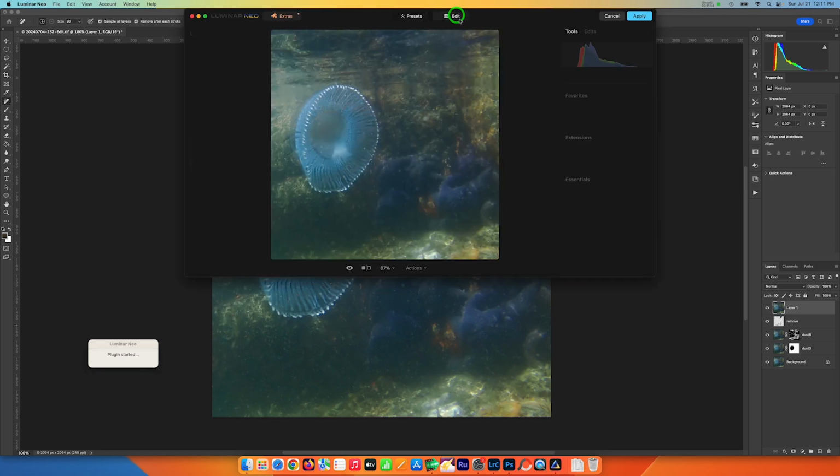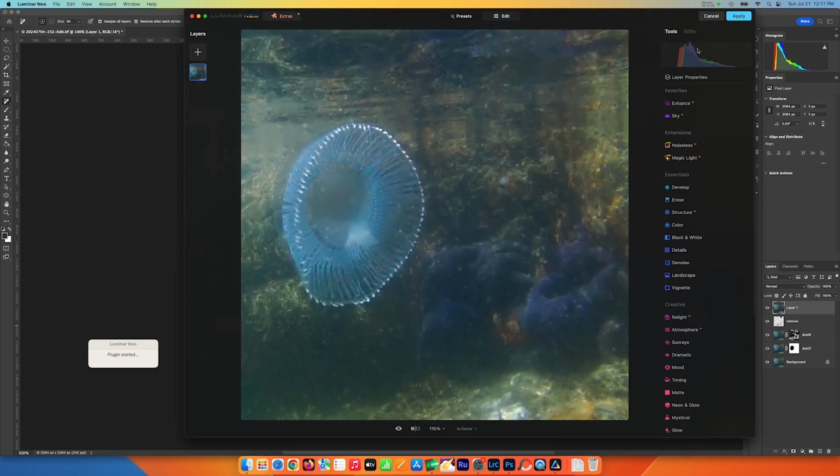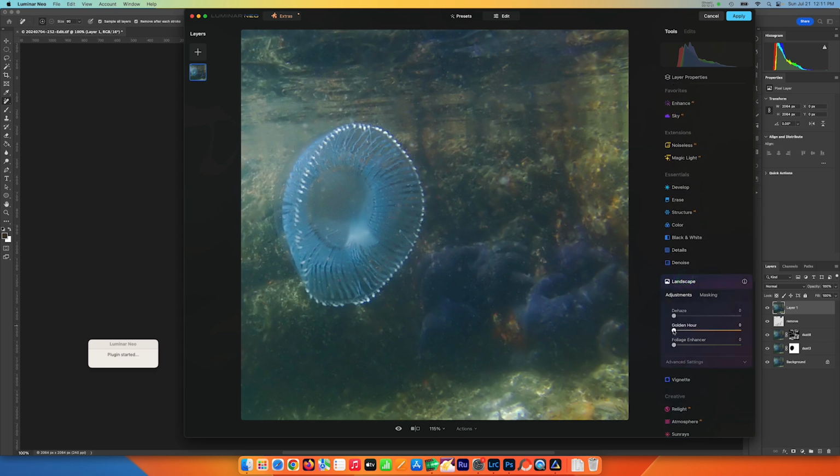All right, and I will pick Edit. I'm going to make this screen a bit bigger here. Okay. So let's see, some of the things I normally do here, I like to use, let's see, where is it here? There it is, landscape. I love this golden hour. This really brings out some nice hues. I love using that. I'm going to use golden hour.